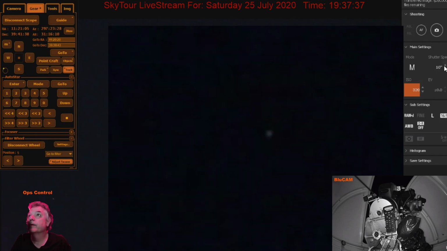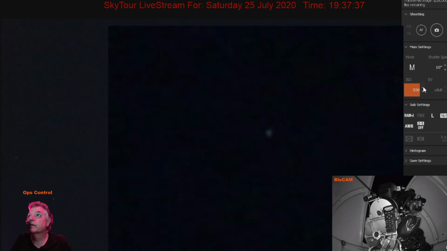Now I'm going to do 10 seconds at a slightly higher ISO, say 500. This is 10 seconds at 500.